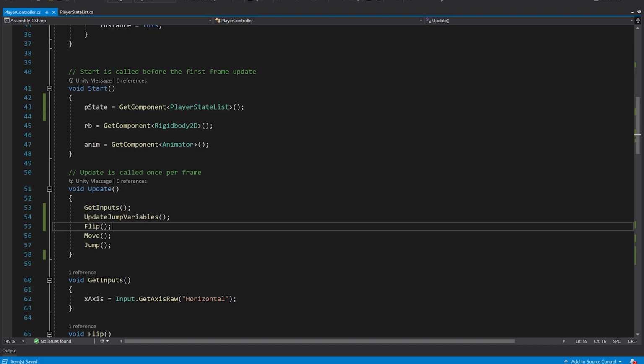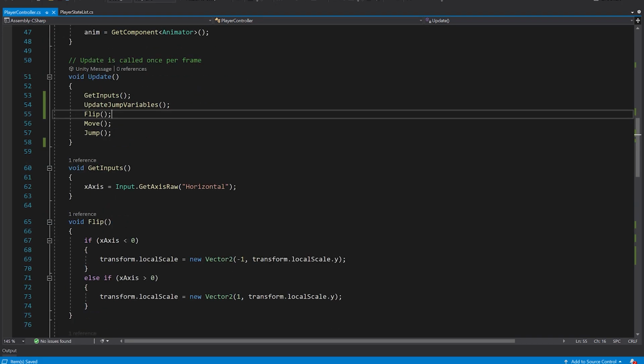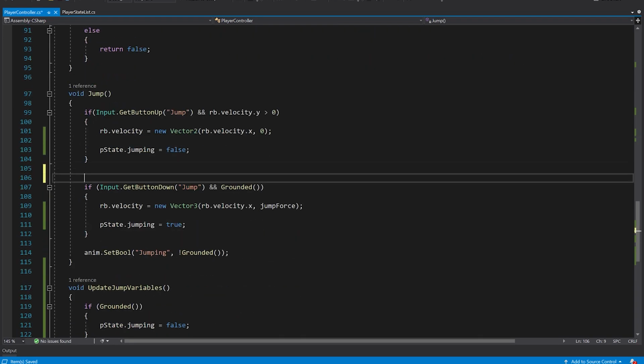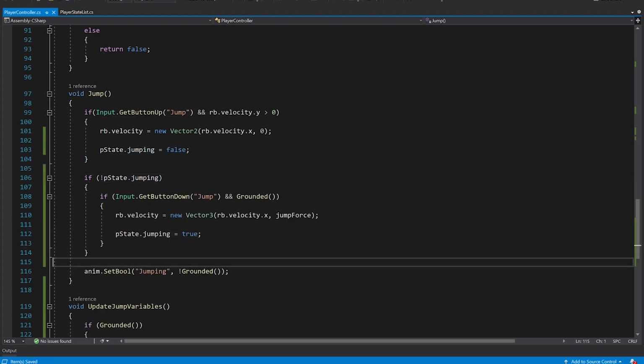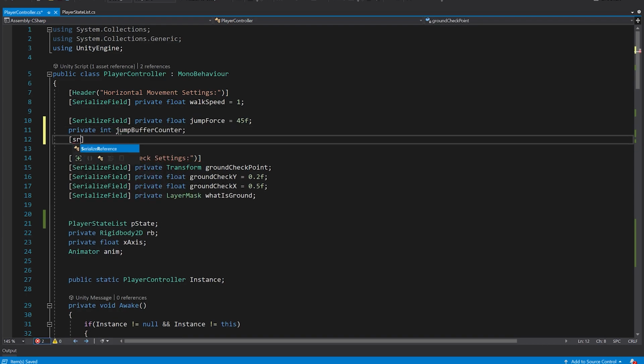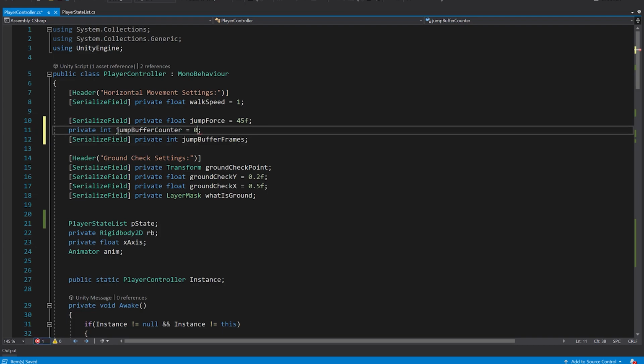Now let's add the jump input buffer. First, we'll create an if statement for when the player is not jumping. We'll add this if statement around the player jumping code. Then we'll create two private integer variables, one called jump buffer counter, which will be the variable that stores the input, and the other one called jump buffer frames, which will be the serializable variable that sets how long the max input buffer will be.